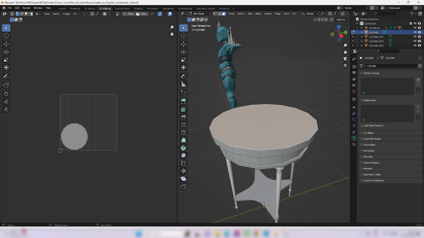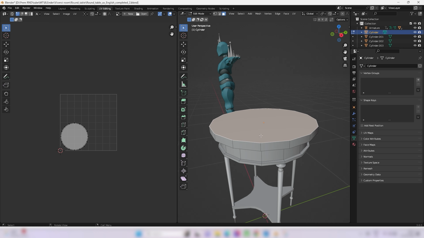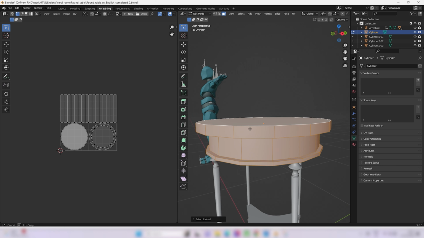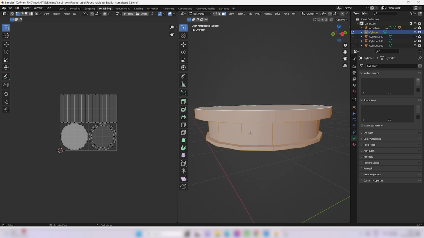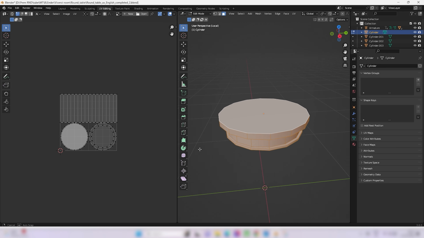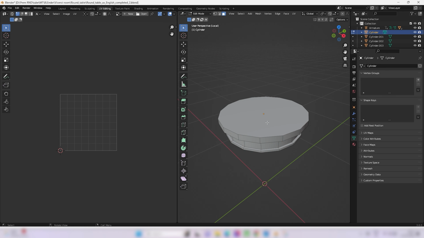Now I press L to select the linked object. So I press L, the linked object is selected. I press backslash on the numpad to see it in isolated mode. Okay, so we'll start from this plate.